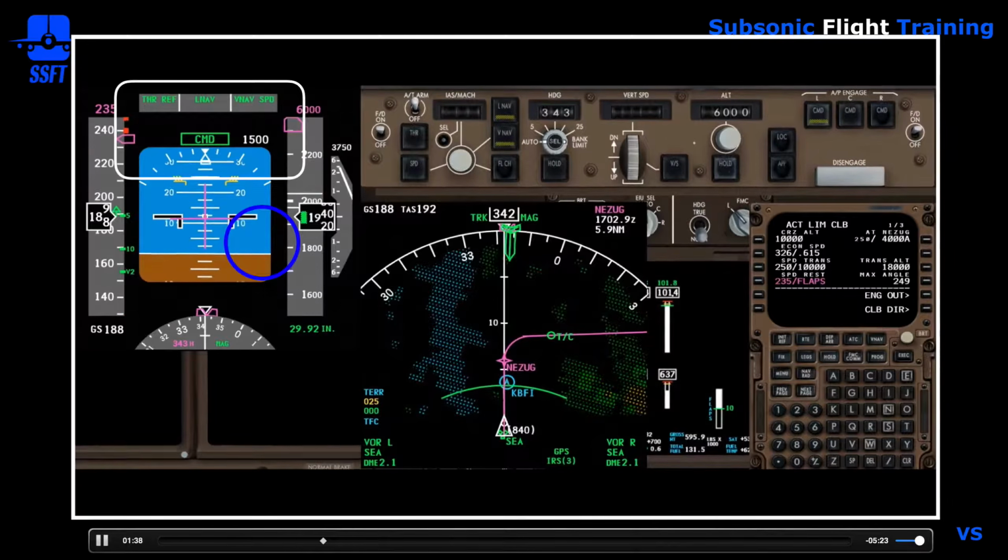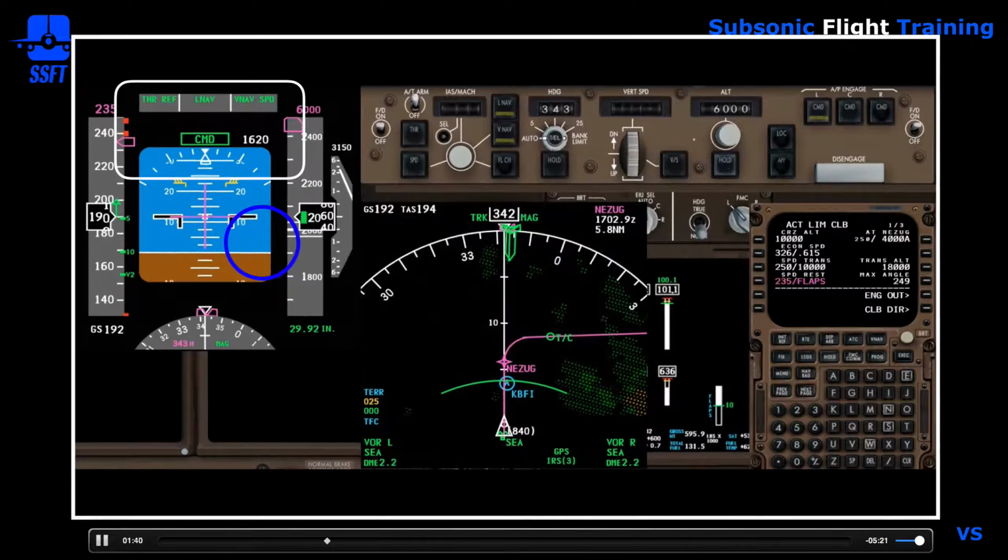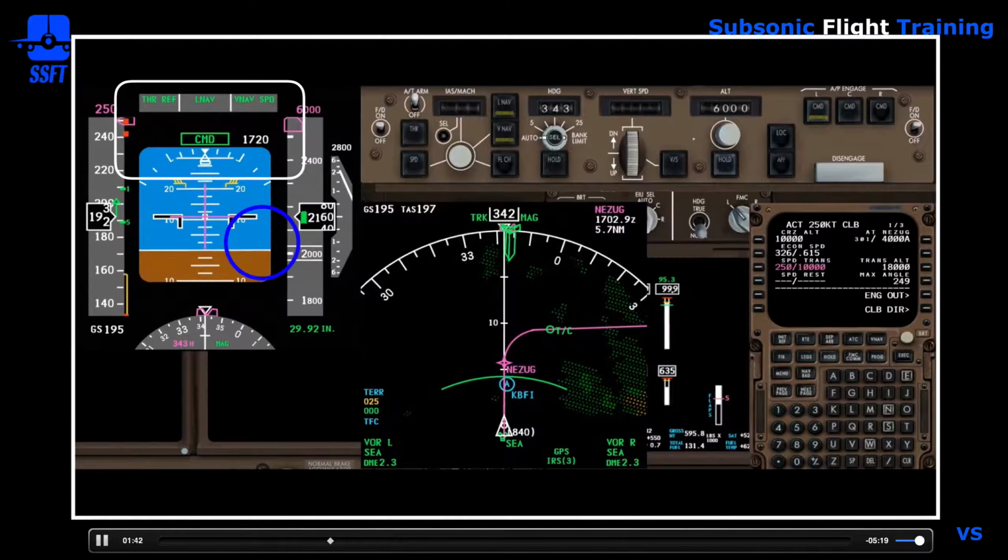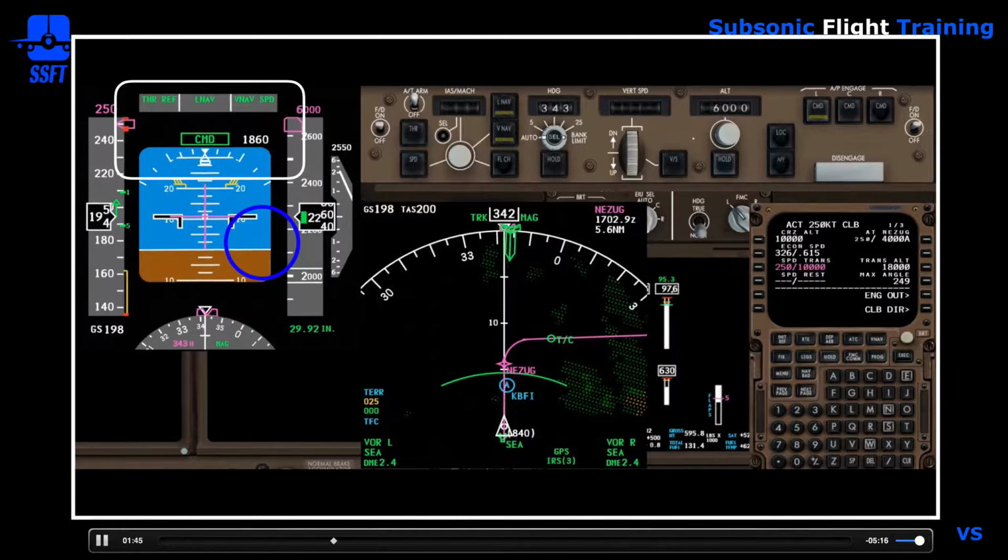We get above our acceleration height. We start to accelerate for flap retraction, and we go to flaps 5.